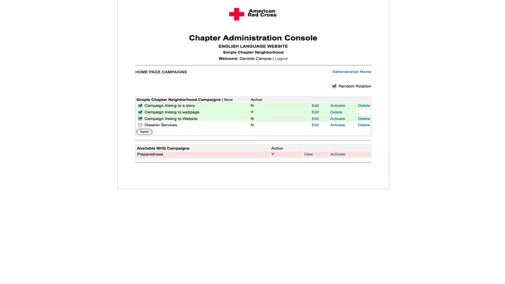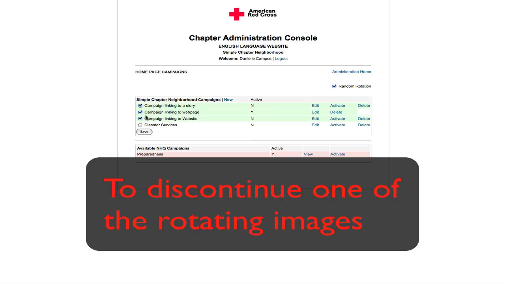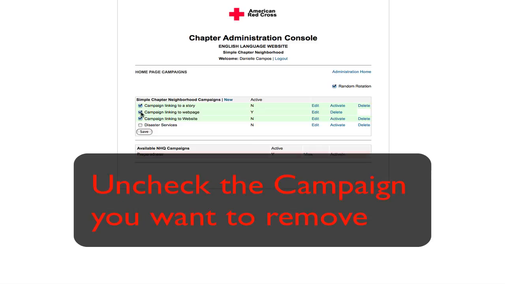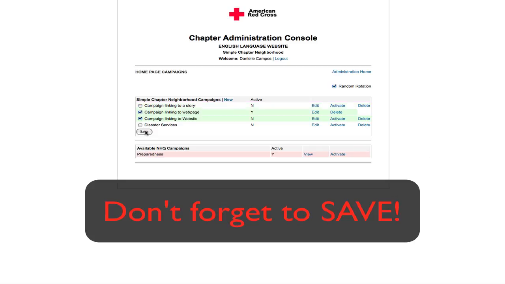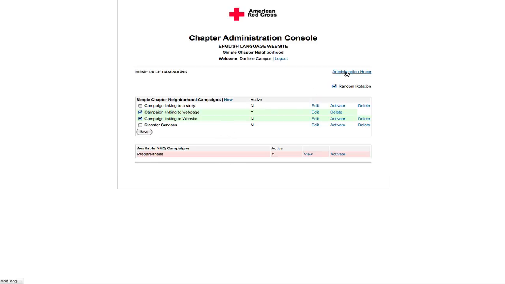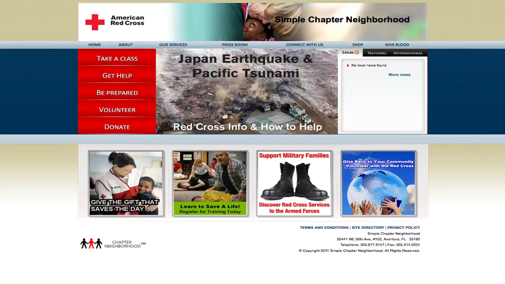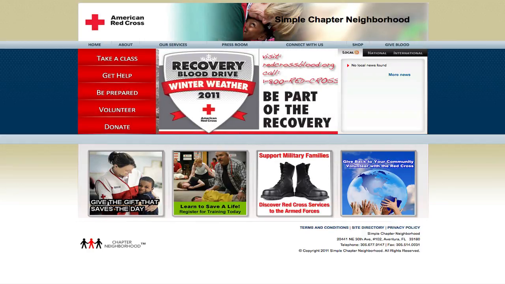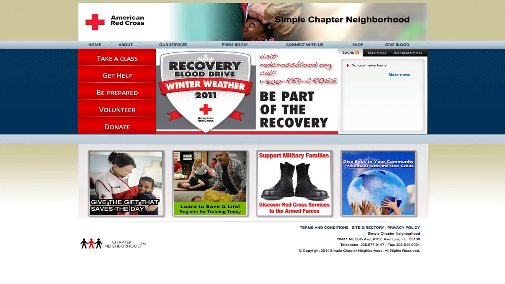If after I have created a rotating flash, I want to take down one of the images, I will simply go back to the homepage campaigns section and uncheck the box that I want to stop showing, and click the Save button. Refreshing the page will show the change immediately.